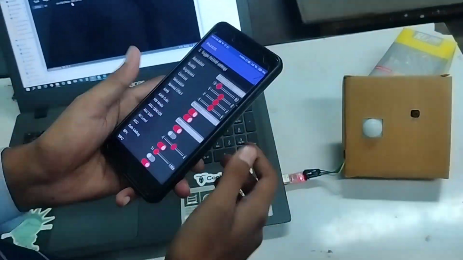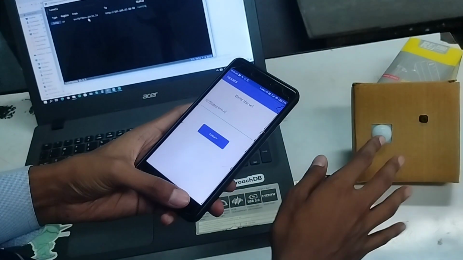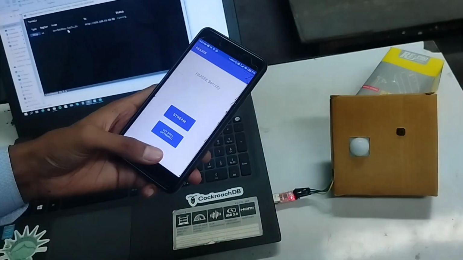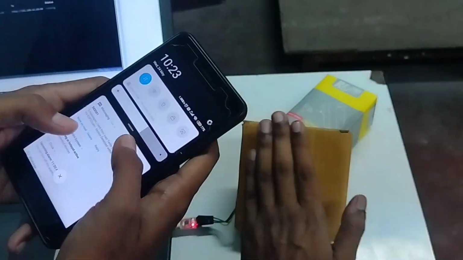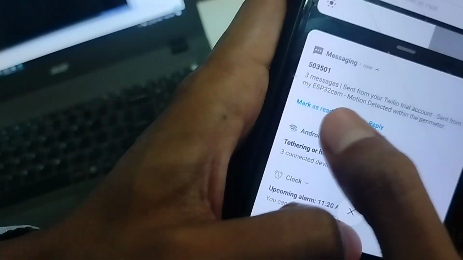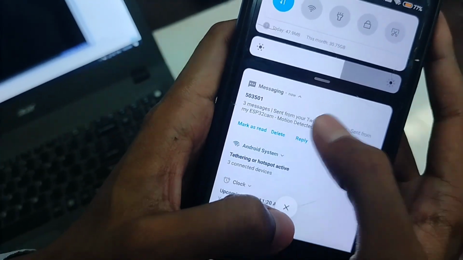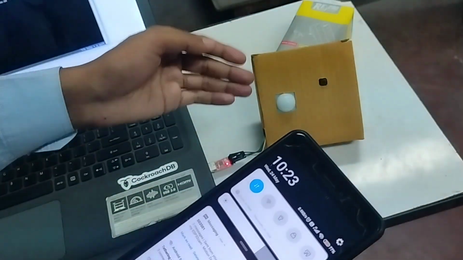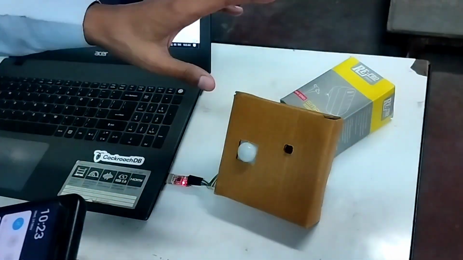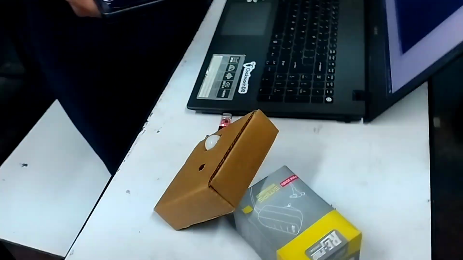And there is motion sensing, and also the PIR sensor which is connected. Since we are moving in front of the camera, we are continuously receiving messages like this: motion detected within the perimeter, sent from my ESP32 cam. Whenever there is motion, the PIR sensor will detect it, and through the internet, the SMS will be sent to us. It is a text SMS, not a WhatsApp or Telegram message. It will be sent directly to the phone number which is registered on the system for our project. Thank you very much.